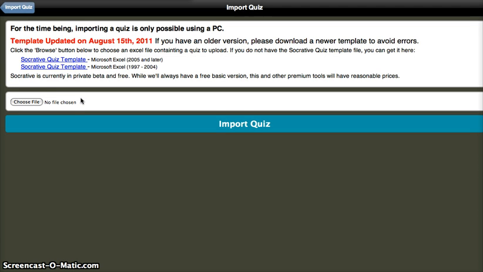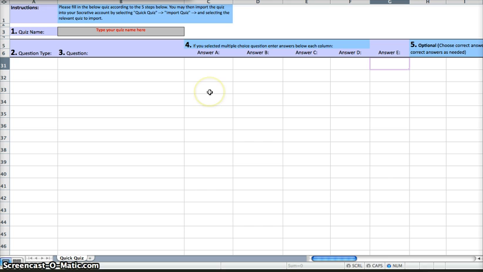So the first thing that you have to do is download the quiz template. Most of us are using Microsoft 2007 or later, so we're going to click this top link here. If you're using 97 to 2004, obviously you'll click this one. So click on Socrative Quiz Template, and this Excel document should pop up for you.